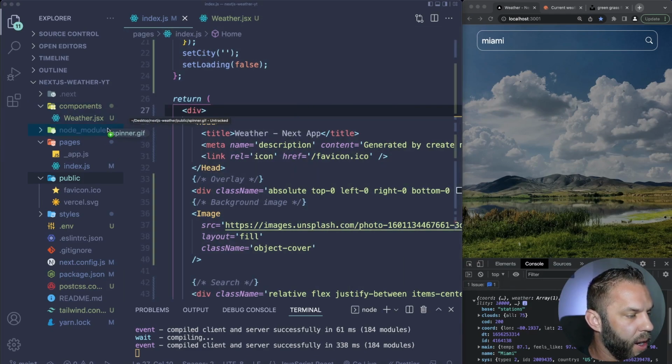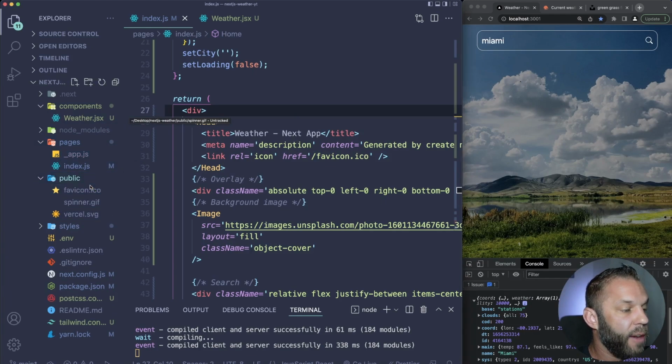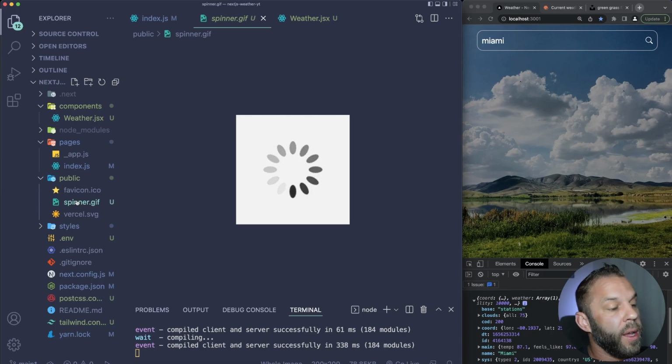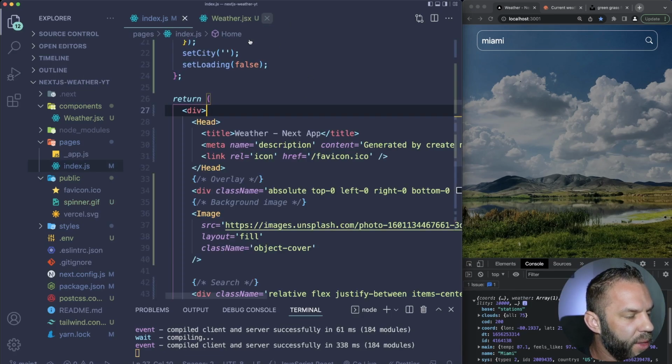It's just a spinner here, and I'm going to put this inside of my public folder, you guys. So very important you put it inside your public folder. And again, I'm going to upload this to my GitHub, and I'll put a link in the description below. If you just want to clone this or grab any of the files, feel free. I think I just got this from like loader.io or something like that. So that's our loader right there.